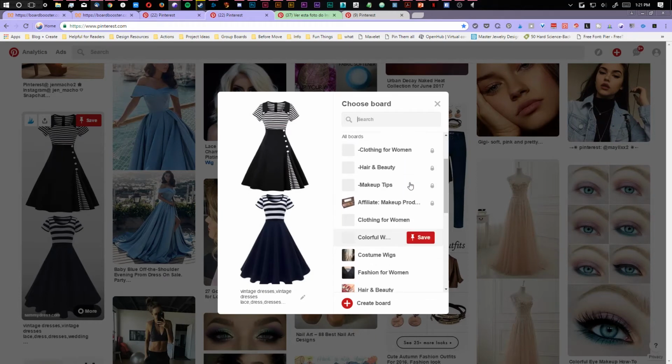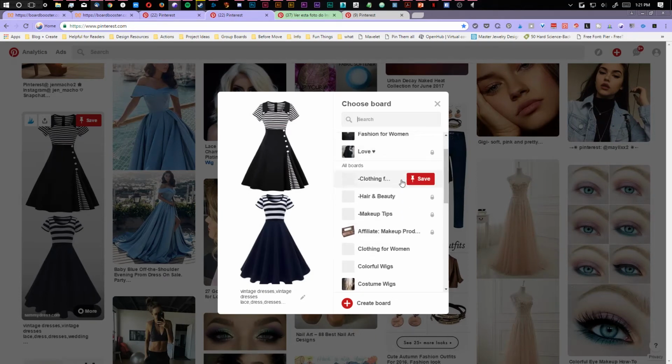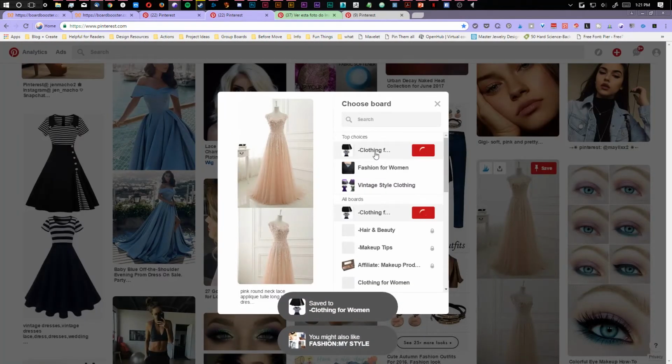So here are our secret boards at the top, and it puts them all here at the top, which is why I say be careful which boards you actually set up in BoardBooster, because if you've got all of them there, you'll have all your secret boards on top, and sometimes that can be annoying if you have like a million boards like I do on other accounts. So I'm gonna save this in clothing for women. I'm gonna save some more.